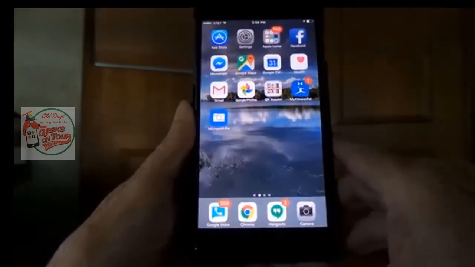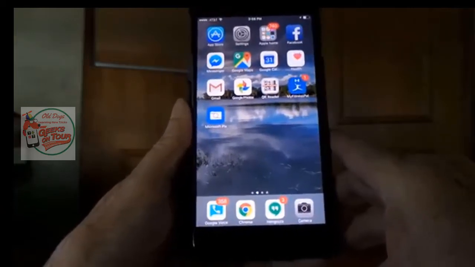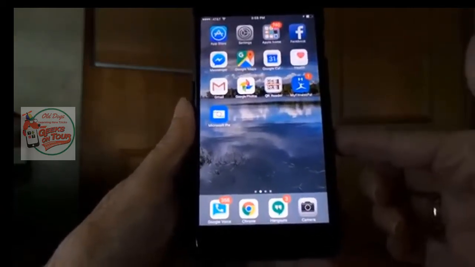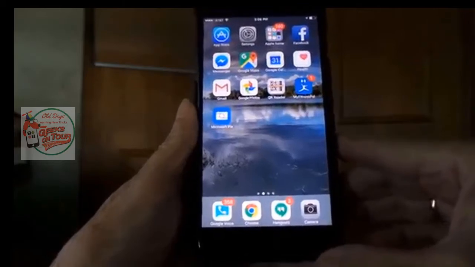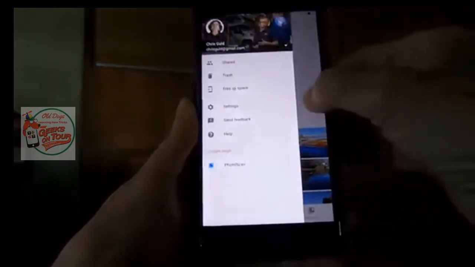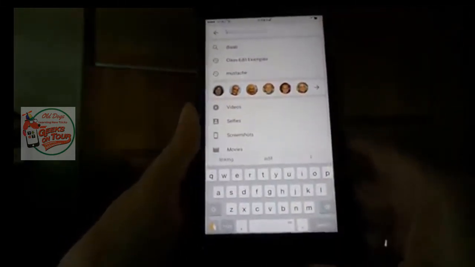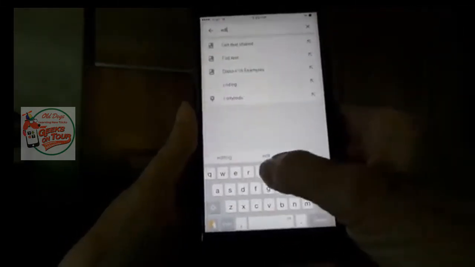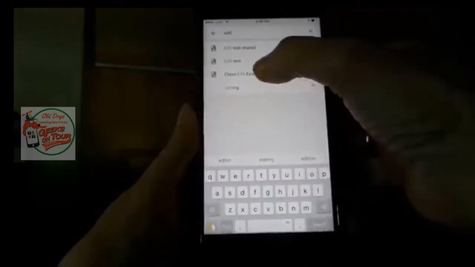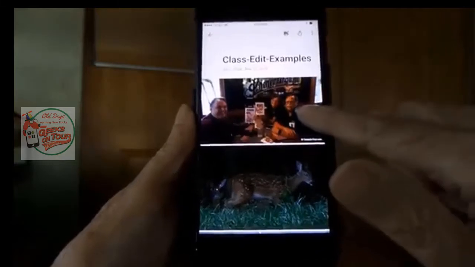This is a lesson on how to edit photos using the Google Photos app on a mobile device. This happens to be an iPhone in my hand, but it works pretty much the same on an Android. So I'm going to go into Google Photos, and I already have some sample pictures gathered in an album called Class Edit Examples. So I go in there.